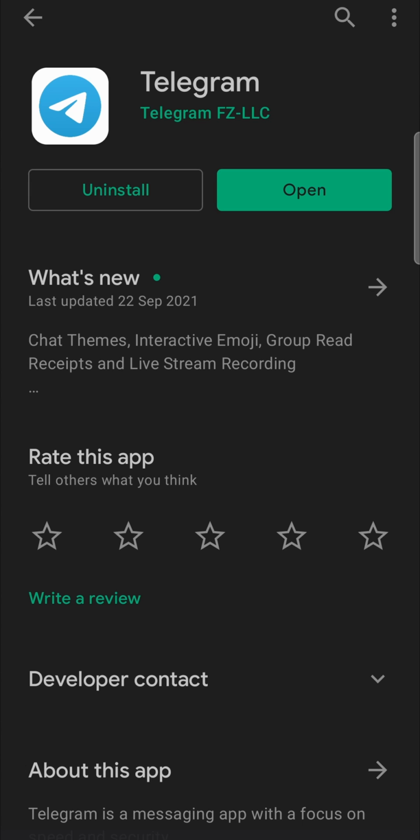and it says uninstall and open. Now, if you have an update available for your Telegram app, instead of saying open, it's going to say update there in green. All you would need to do from there is tap on the green update button that will begin downloading the update. It will install automatically. And then it'll say open once again after it's installed the update.